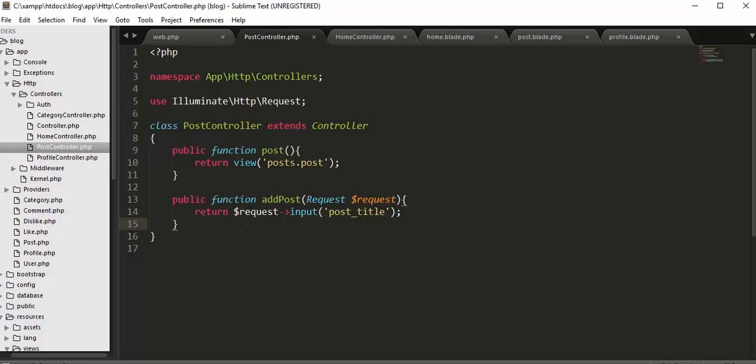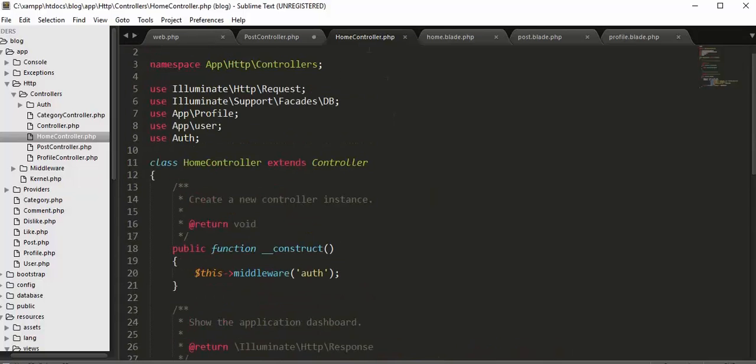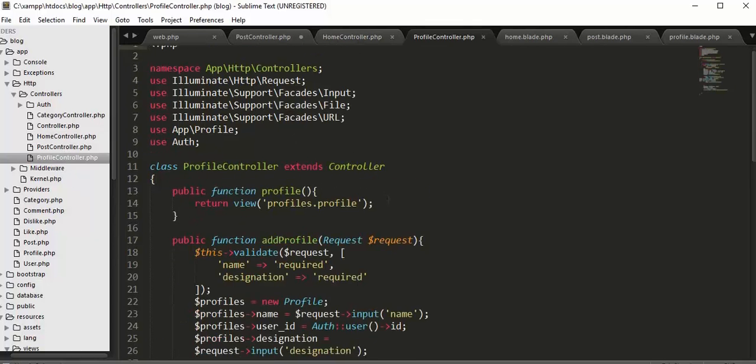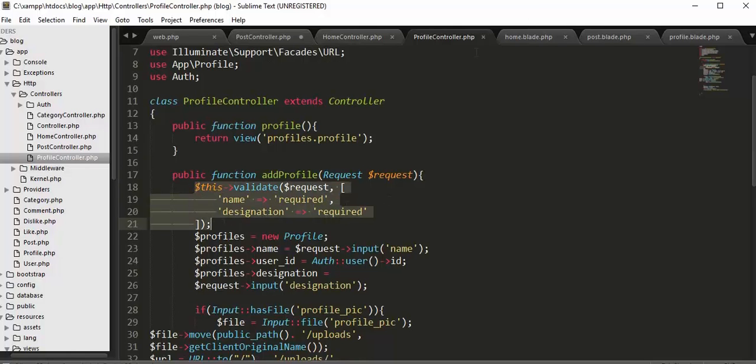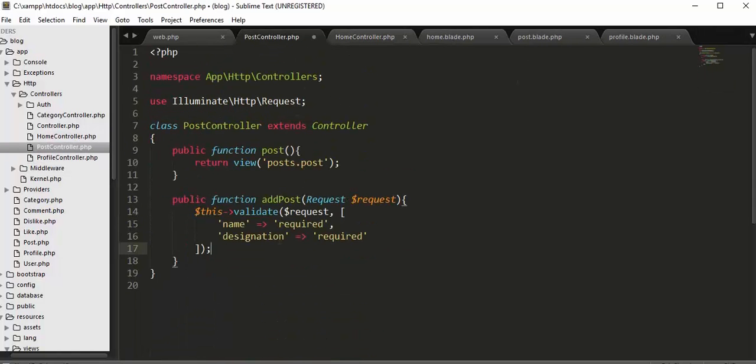Okay, now we need to set our server side validation, which we have already done here inside our, okay, this one is home controller. Let's go to profile controller. Okay, let's take this, copy and come here, paste it here, save it. Okay, now let's just undo this. Okay, save it here in this form.